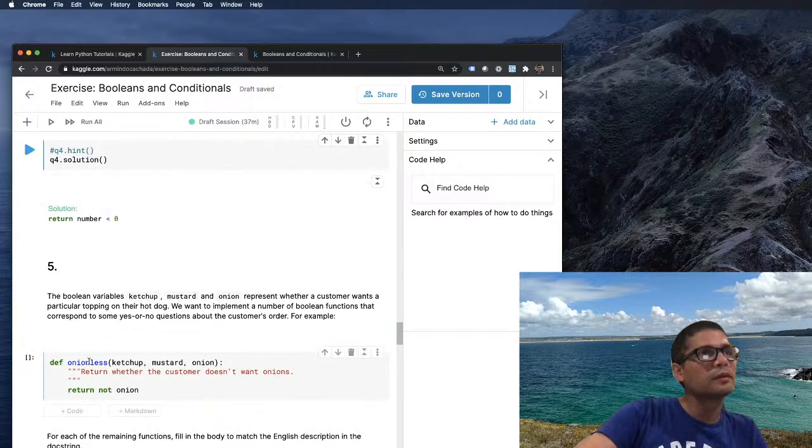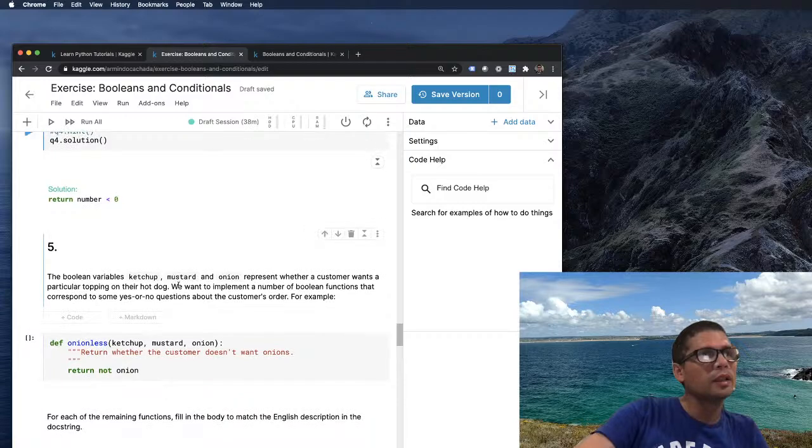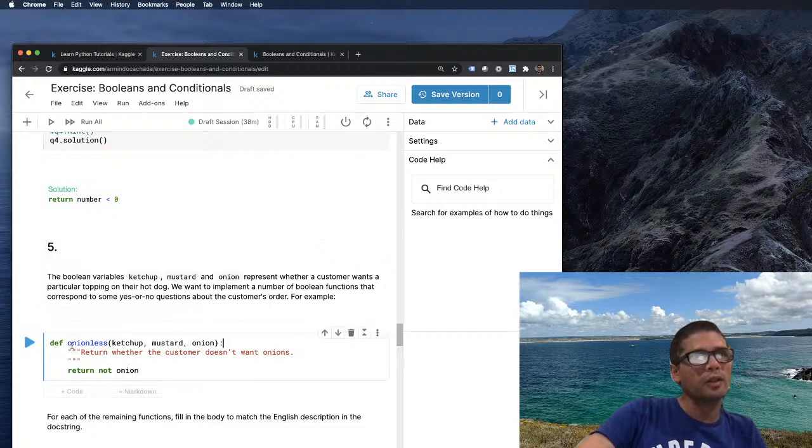So next one, the Boolean variables ketchup, mustard, and onion represent whether a customer wants a particular topping on their hot dog. We want to implement a number of Boolean functions that correspond to some yes or no questions about the customer's order. For example, onionless, takes ketchup, mustard, and onion, and returns whether the customer doesn't want onions.